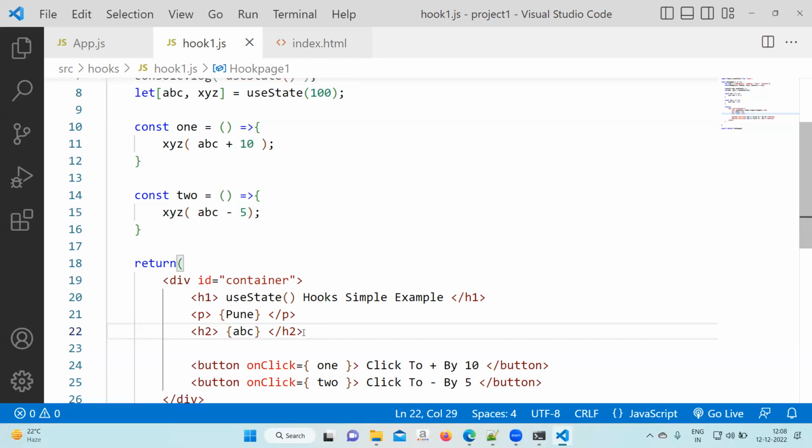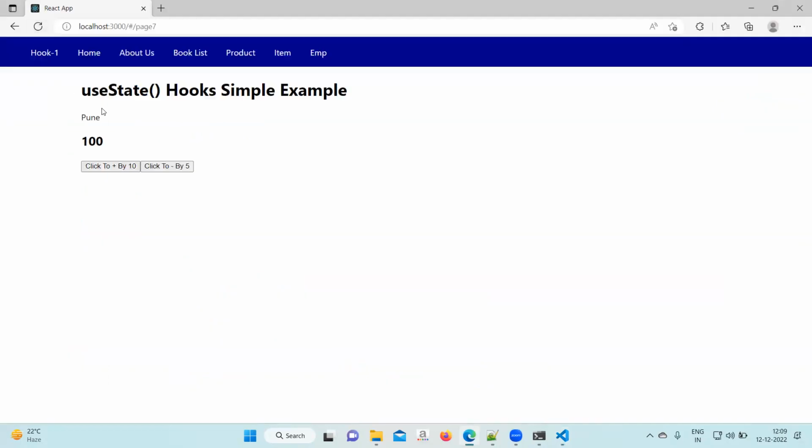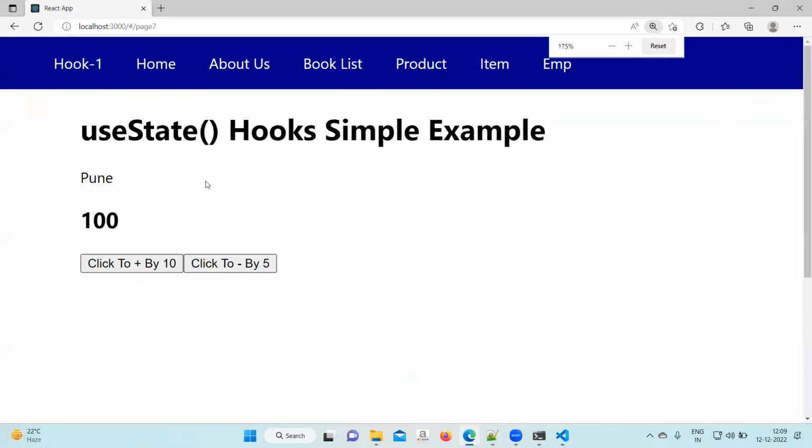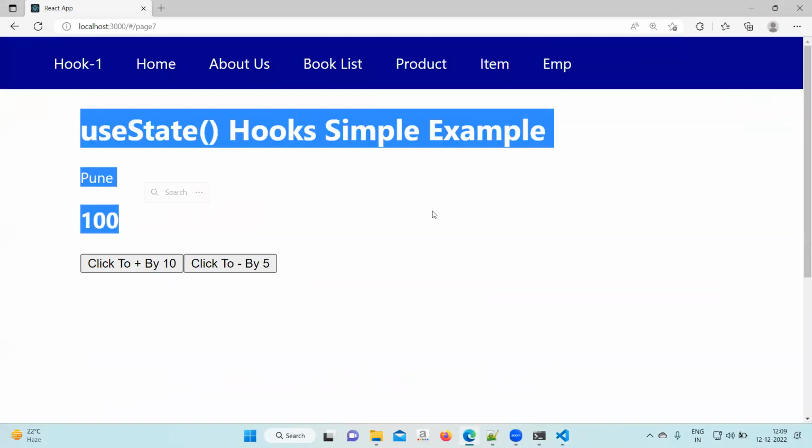Convert into H2. Now after that, when we change the value of a, when you click on the button, the value is changing. So the question is: is only the H2 value changing, or is the entire HTML part reloading? Let me show you. So come to the browser. You can see here, it's showing by default how much? 100. Now I will select these lines. Let me increase the font size and select these two lines only.